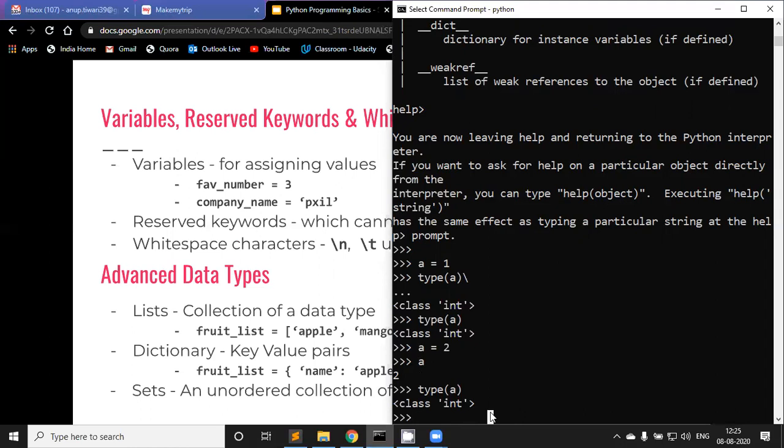So obviously there are some rules as to how you can define a variable, I mean, what you can use and what you cannot use to define a variable. But let's not worry about that too much right now, and understand only how to define it.